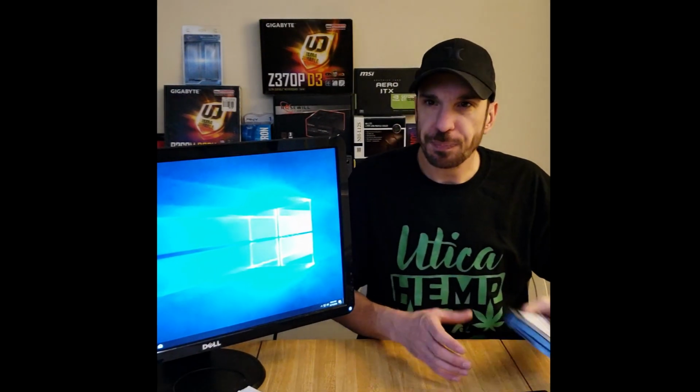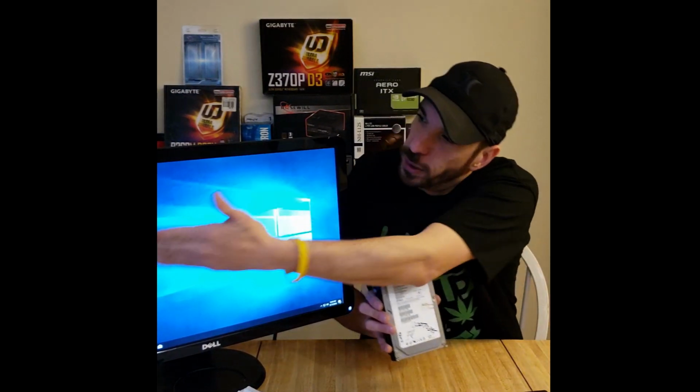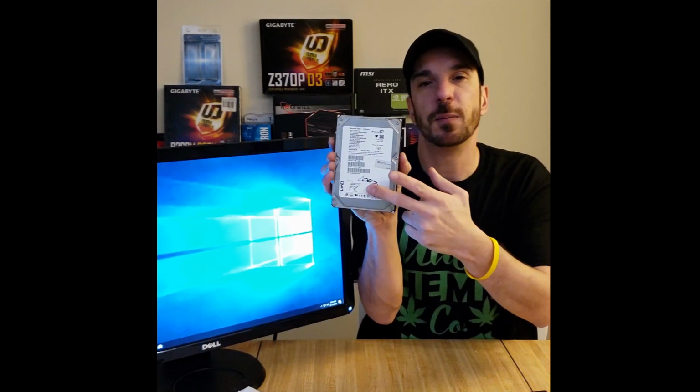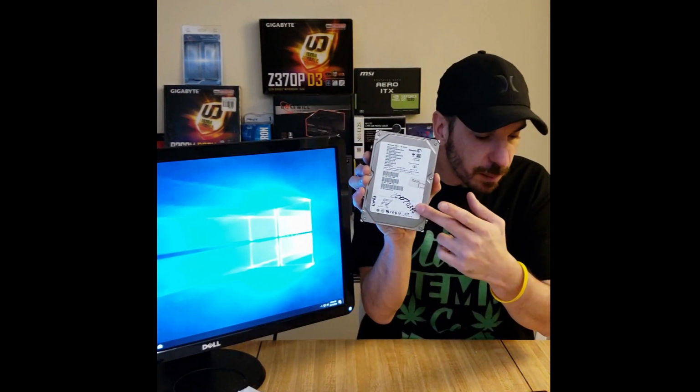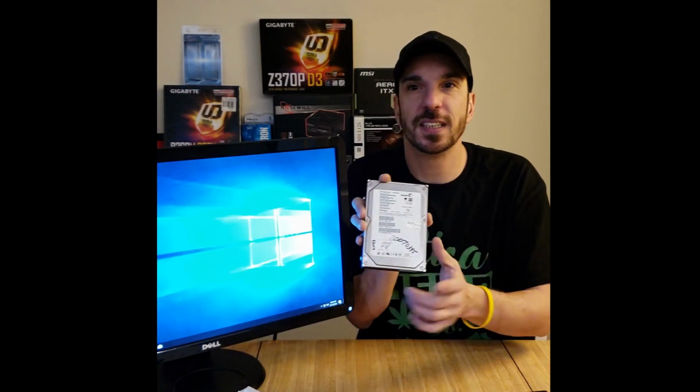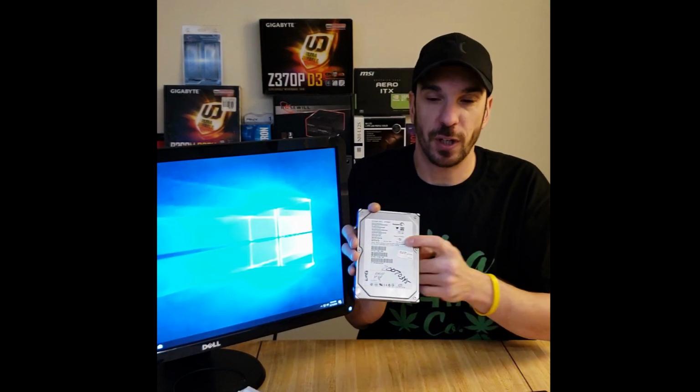So, storage. Most computers, in order to run anything software-wise, Windows or any of these programs in here, you're going to need one of these. Well, maybe not one of these, but something like this. And basically, this is a hard disk drive.